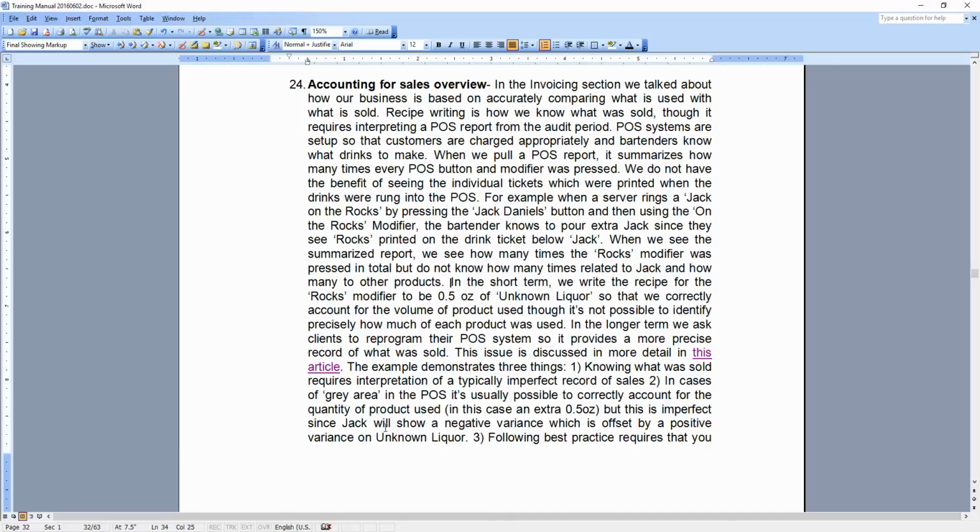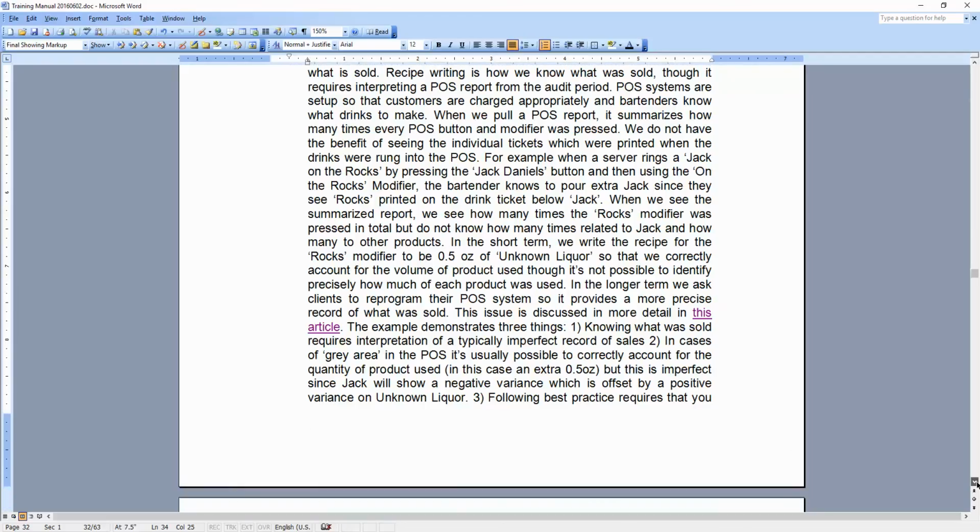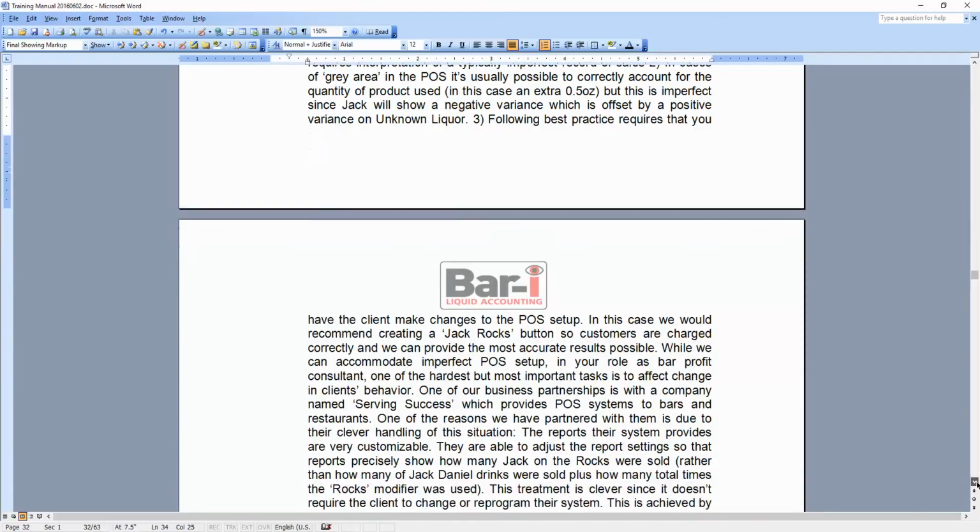Of course, the problem here is that the unknown liquor rings will actually contain half ounces of Jack Daniels and Jameson and Johnny Walker and well whiskey, so it's not quite as simple as a one-to-one relationship if we only had a single product.